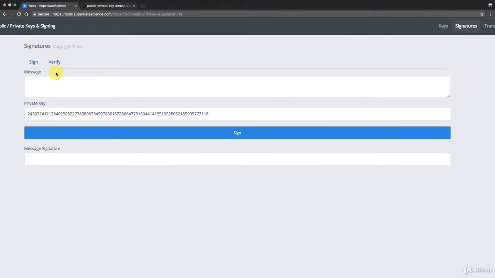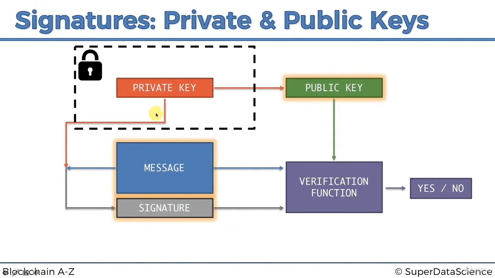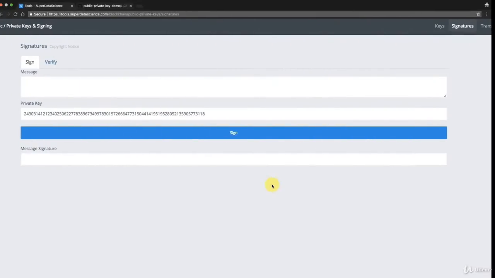Now we're going to look at signatures. As you recall, we have the private key, and we generate the public key. We keep this to ourselves. This is available to everybody. Then when we write a message or create a transaction, we sign it with a private key, but everybody else can use the public key we have to verify that transaction.